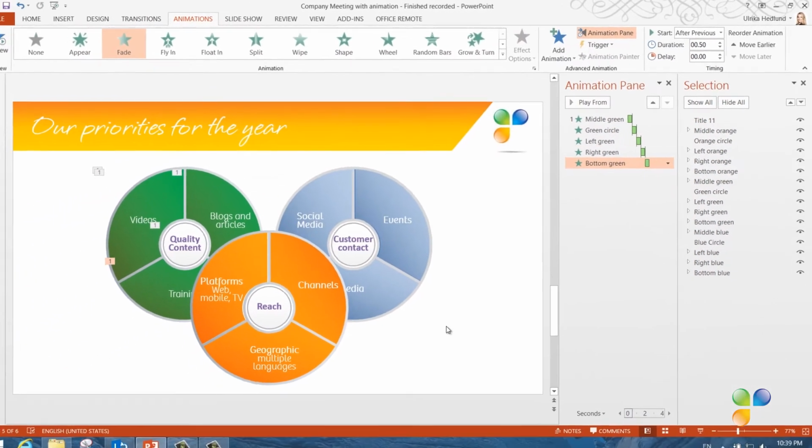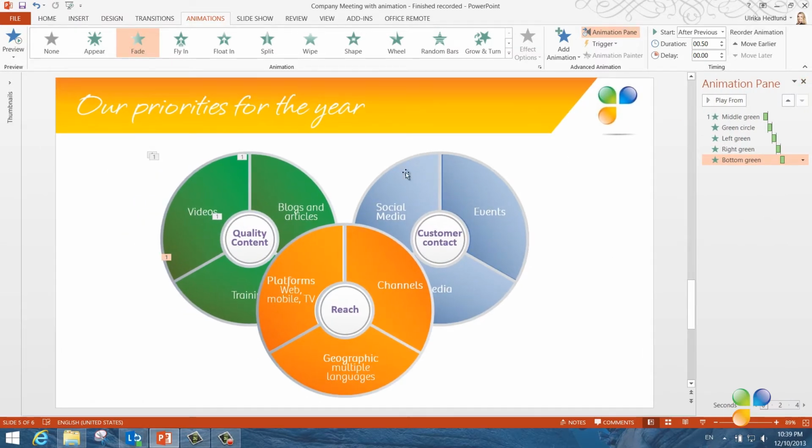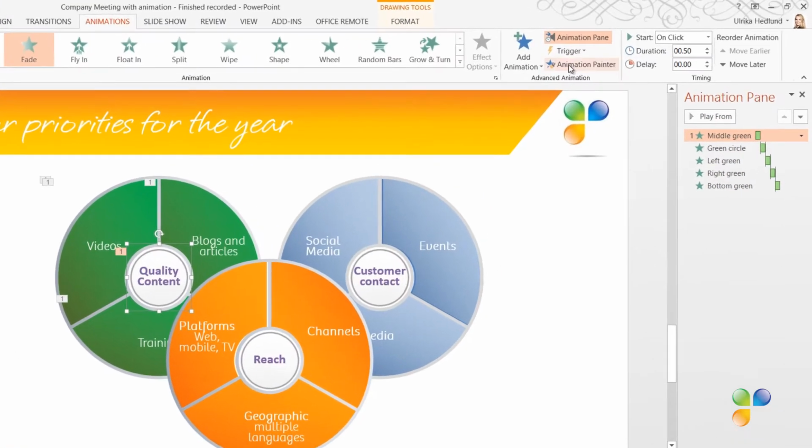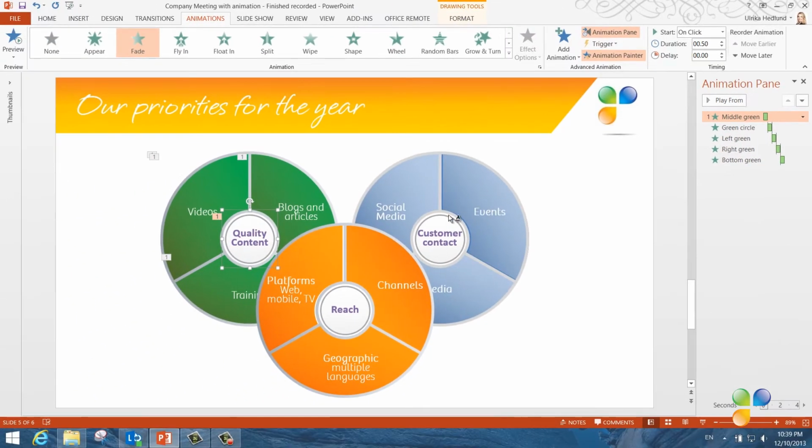Instead of manually applying animations all over again, I'm going to use the animation painter to copy the animations to the 2 other priorities. To copy animations from one object to another, you need to click on the actual object in the slide, so I'll close down the selection pane. To use the animation painter, first mark the object with the animation you want to copy, then on the Animation tab, click the Animation Painter. You will see a little brush next to your mouse pointer. Now point to the object where you want to apply the same animation.